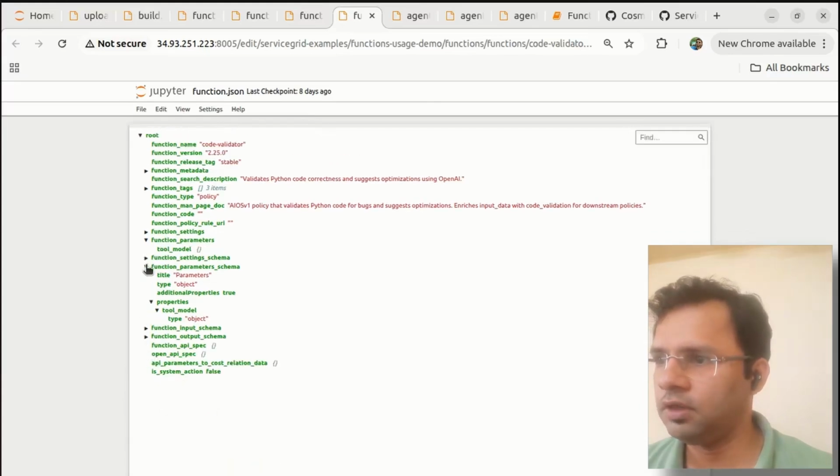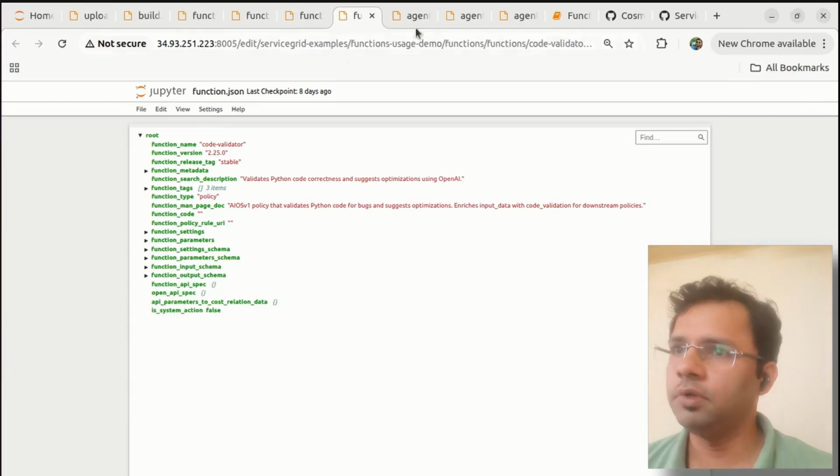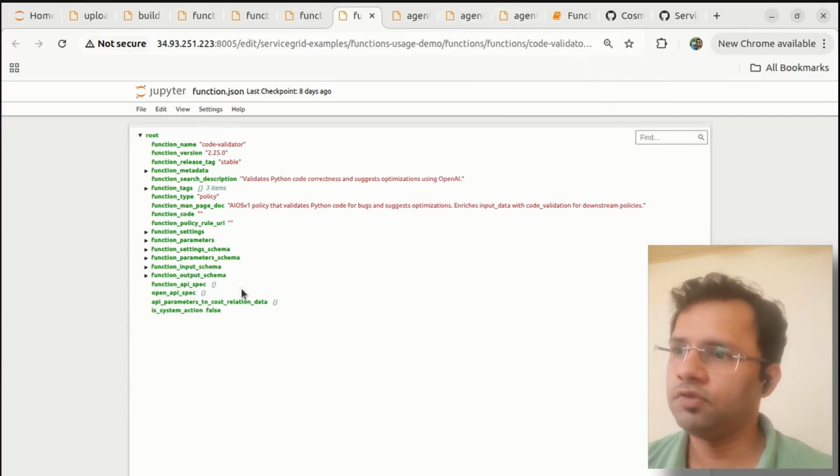So basically you are defining the setting schema, parameter schema, input schema, and output schema for the function, so that whenever the agents are passing the input to the functions, they understand this, they will check the types of each, and if there is an issue, they will directly flag it. So this is the registration file.